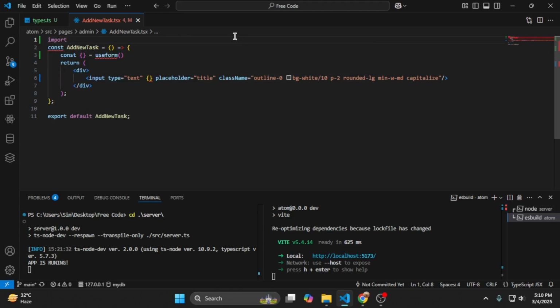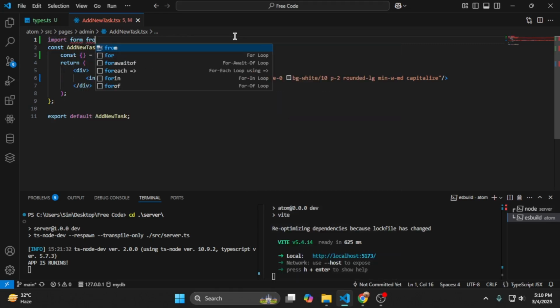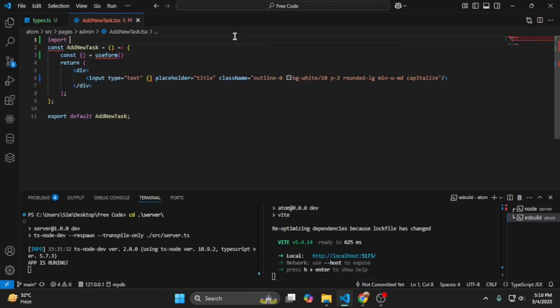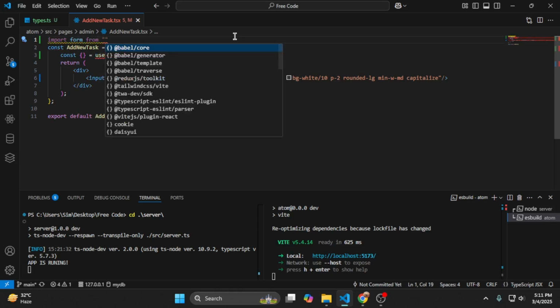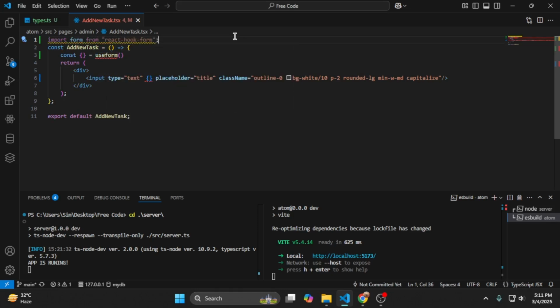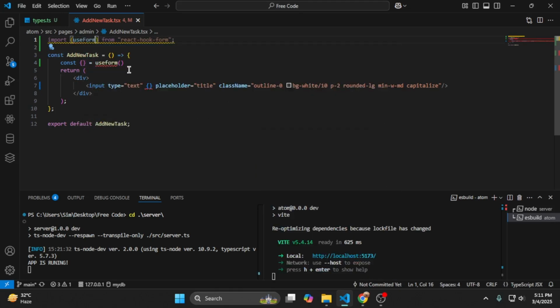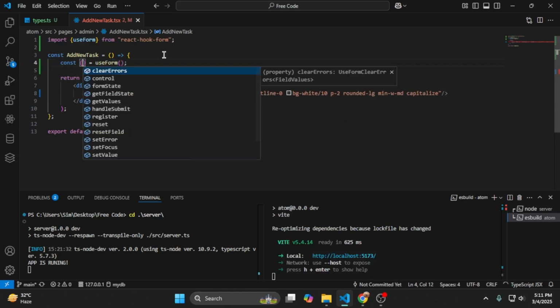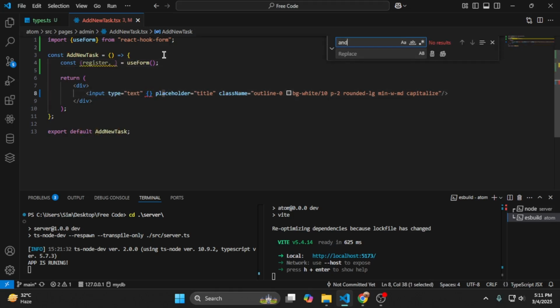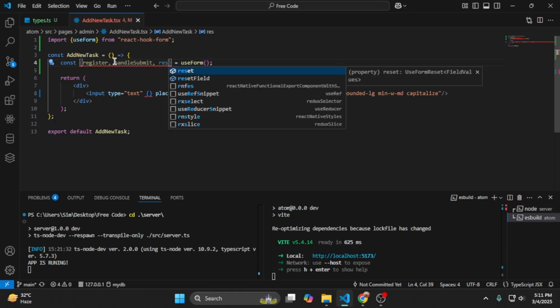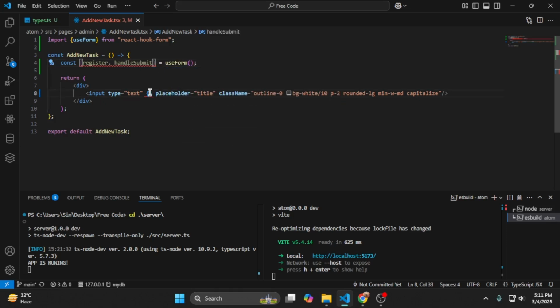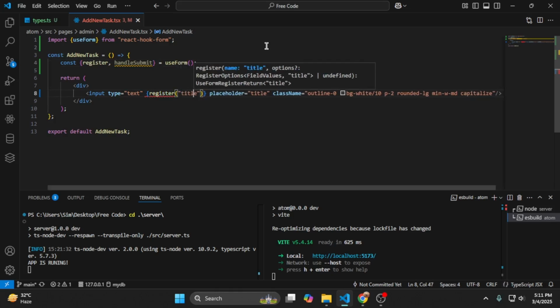I need to import from React Hook Form. Then useForm. Now I need to use that useForm. Now register, handleSubmit. I don't need to reset. Now here I just register it. Register, here I need the key, which is title.